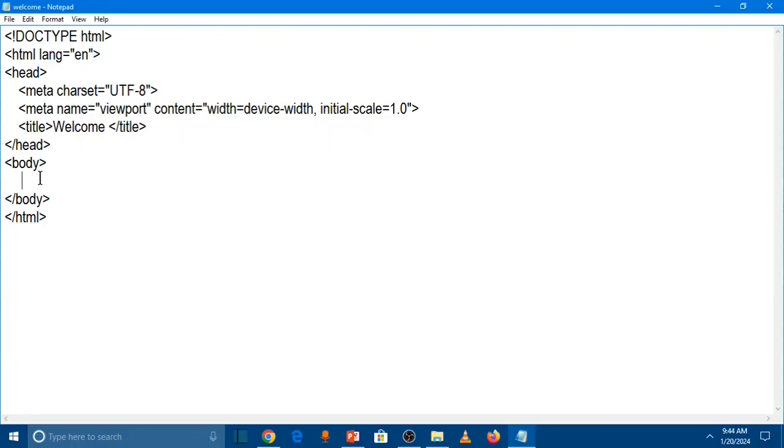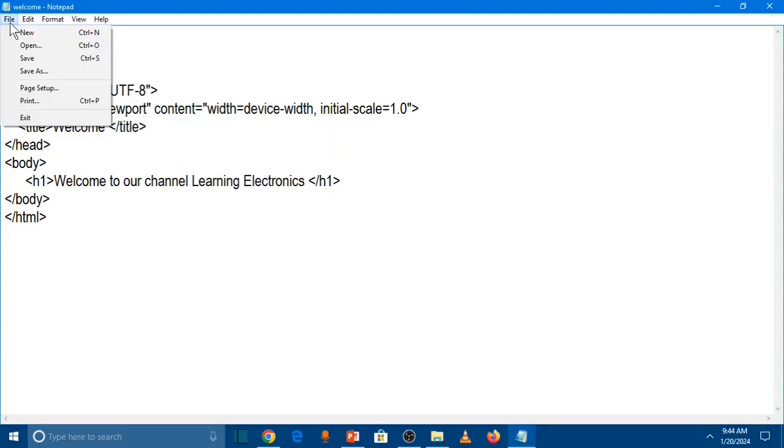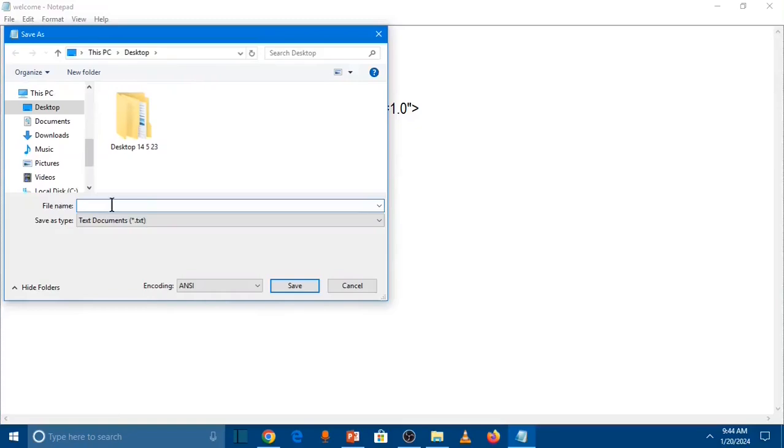Then we will take one heading element, that is H1 element, and we will display some text here. So we want to display "Welcome to our channel Learning Electronics" on the web page. Now what we will do? We will save this file with the extension welcome.html. Now I will write here welcome.html. We will save this file on desktop.